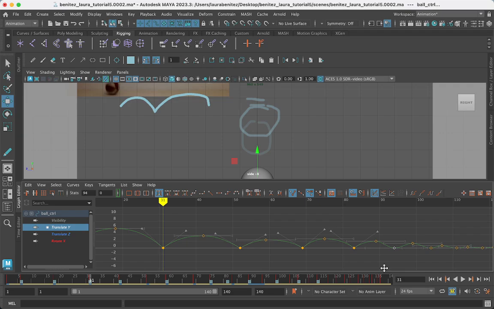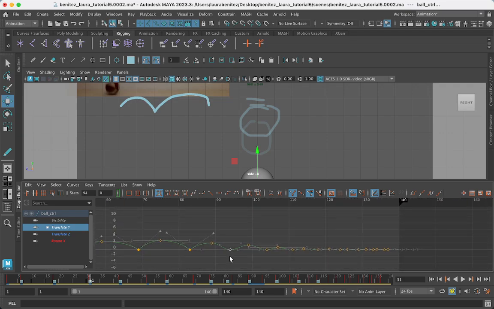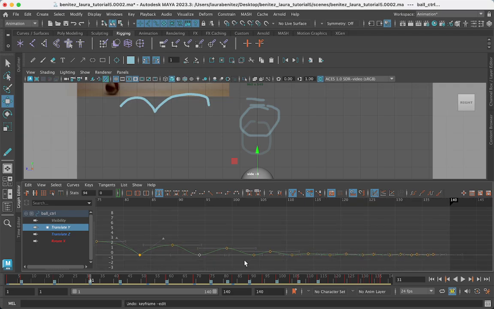And again, same thing, Alt middle mouse drag will pan, and Alt left and Alt right mouse will zoom in and zoom out. The only thing you can't do is rotate, because it's a 2D view of this window.